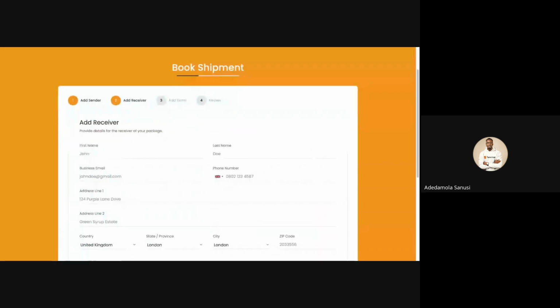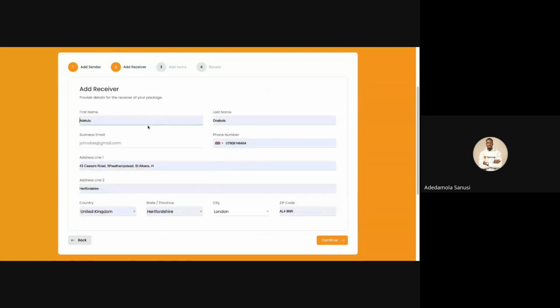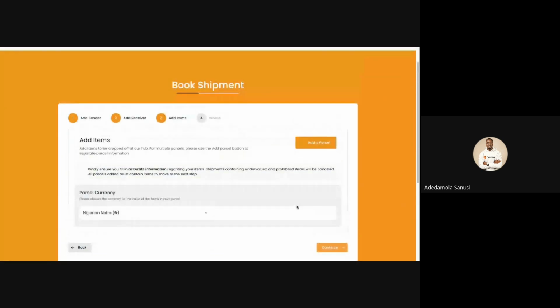Right. So it takes me to the receiver information. And I think I have something prefilled here. So I put in the receiver's last name. Let me put in my email address here again. It prefills information for the phone number and the address. I select the city, I put in the zip code. This is the UK address, and I click on continue.